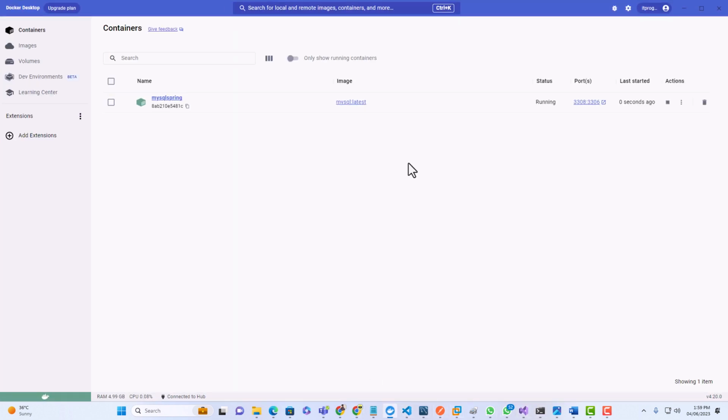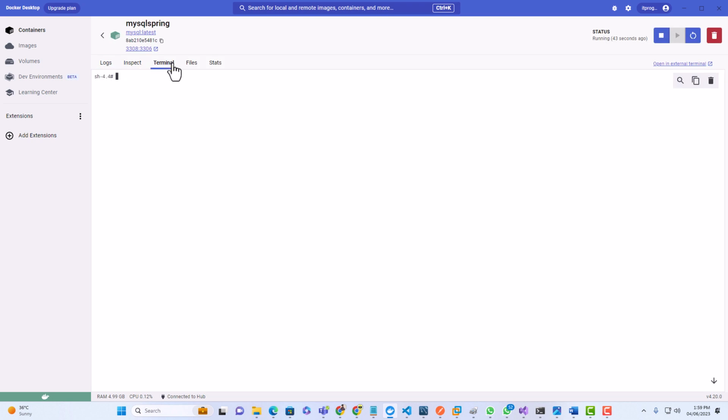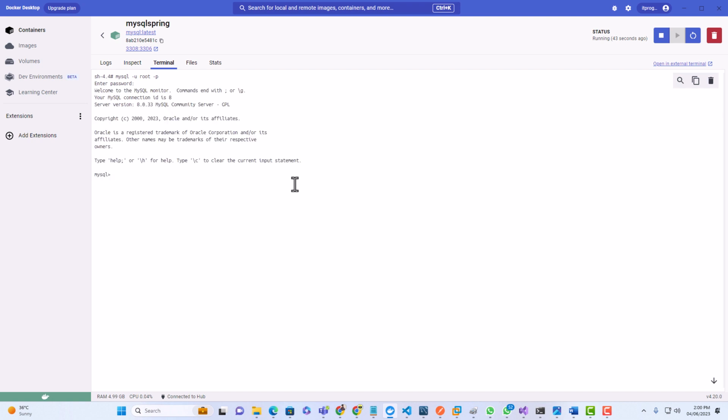So from the Docker Desktop, if you click on the container, then you can go to the terminal, and from there you can access the shell, and also from there you can check whether the database which we asked it to create through the environment variable while Docker run is there or not. So for that you type mysql, then which username you are going to log in. We have only root, then -p for the password, then enter the password. So that will give you SQL access.